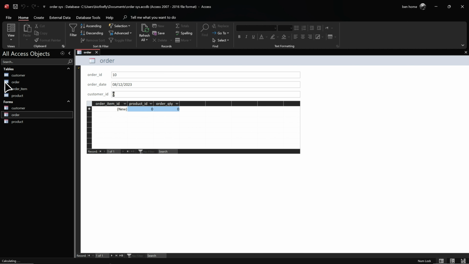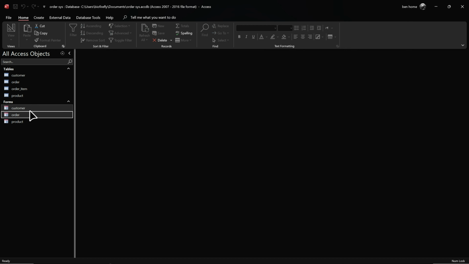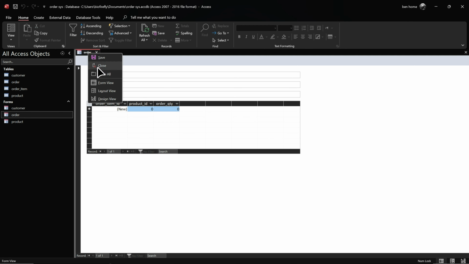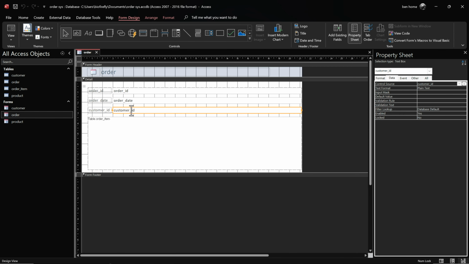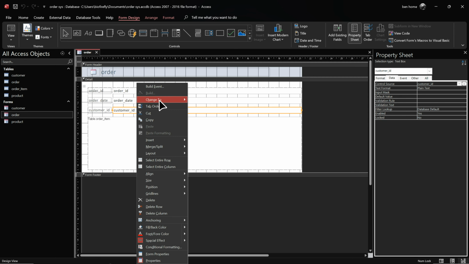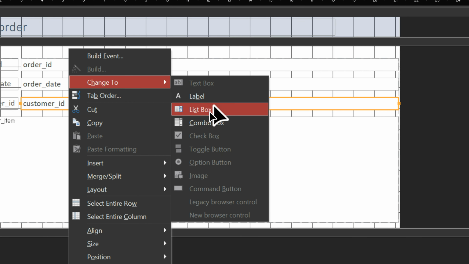Remember, we have records in the customer table. Let's just jump out of that. Pretend I'm just going to reopen this again. I'm going to go into the design view. For this part, I right click and change this object to a combo box. I will explain that later.